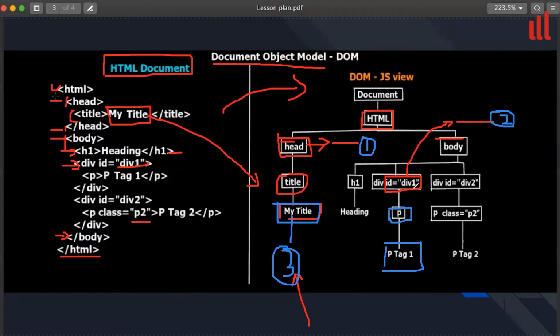So you just have to follow the path, because first of all you have to write division 1 here. Under division 1 you have to follow the path of P, and you apply the properties of your JavaScript using this particular method. You just have to understand the hierarchy, the tree structure that is created, to apply your manipulations.